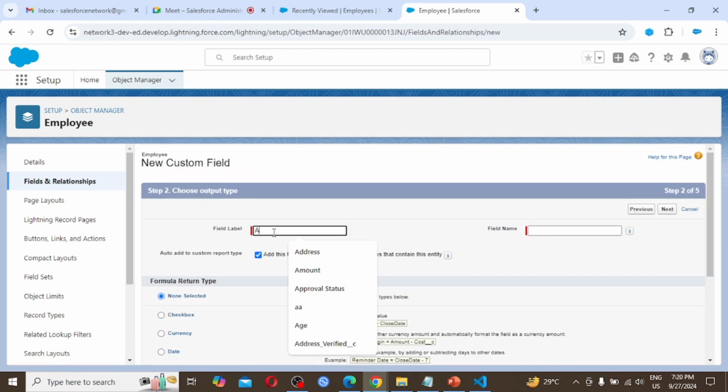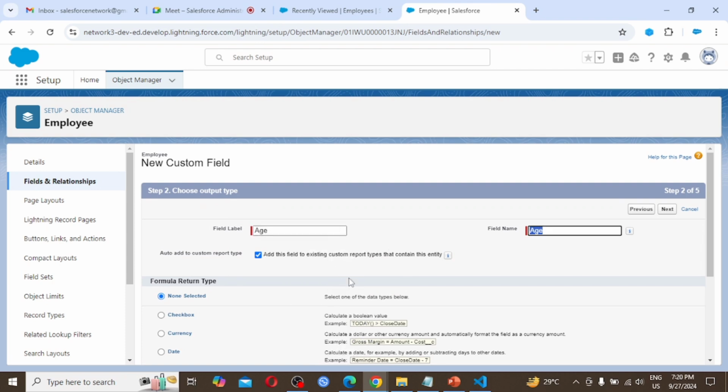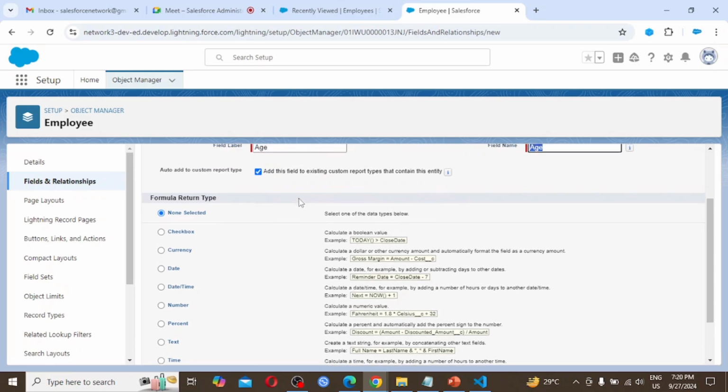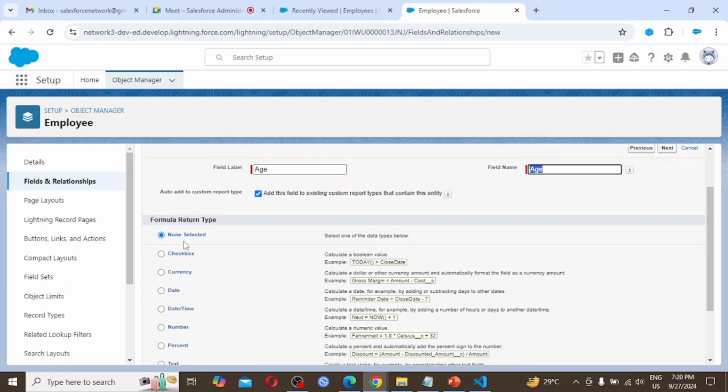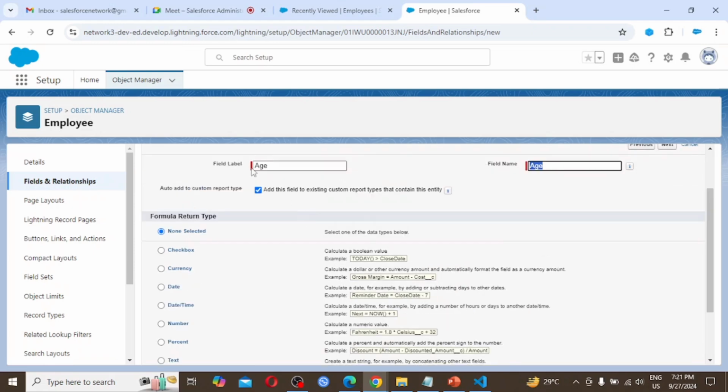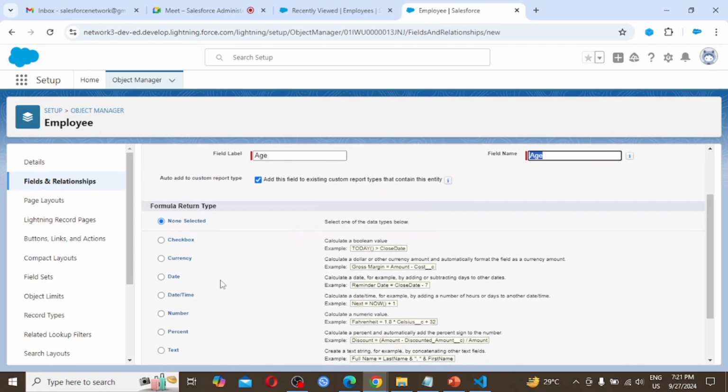Here I am providing Age, so I want to display the age. So what will be the output for this age? Formula return type. After getting calculated the value of age, in which type is this formula going to return? So it is going to return in checkbox, currency, date, date time, number, percent, text and time. In these values it is going to return. For returning value for age type, we can go for number.